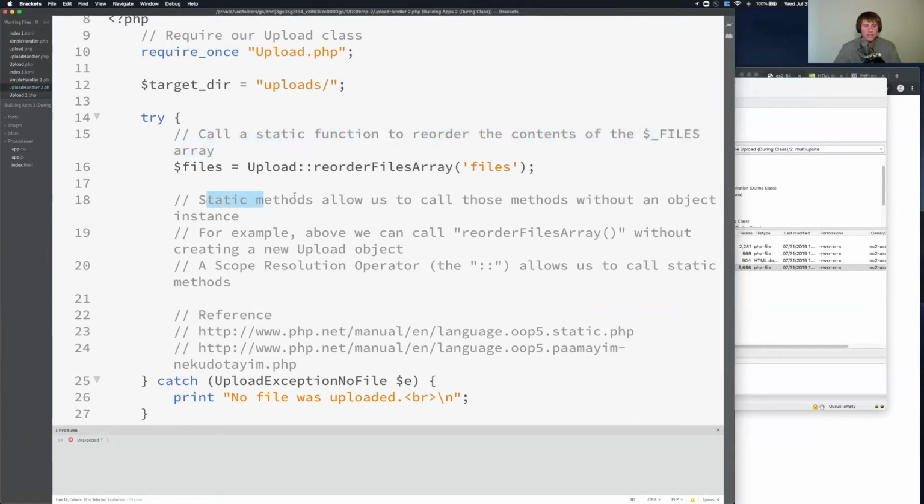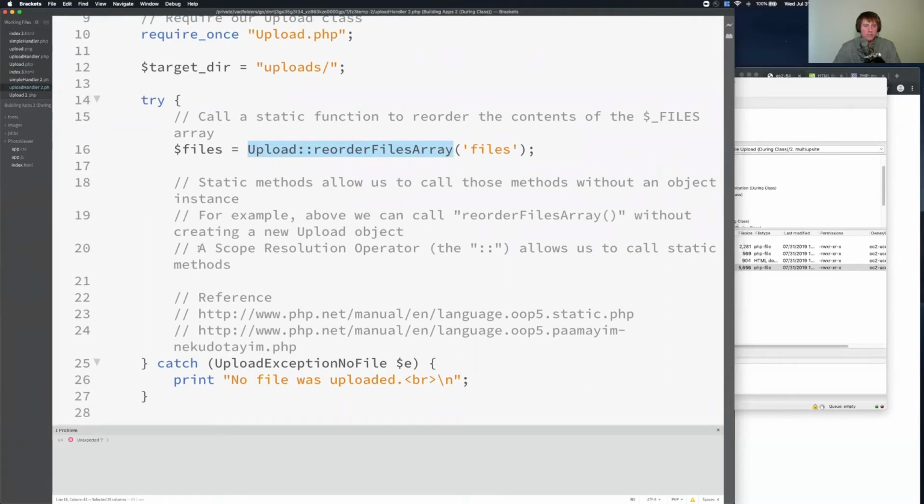So one thing to note, static methods allow us to call methods without an object instance. So I don't need to create an instance of it. I can use the class and call that method directly, which is what you'll see here. I'm calling a static method. I did not need to create an instance of the class. You'll see a scope resolution operator allows us to call the static method. So as soon as I see the double colon here, I know this is a static method. I also know it's a static method because I didn't need to create an instance of the class. I call the class name directly to access the method.